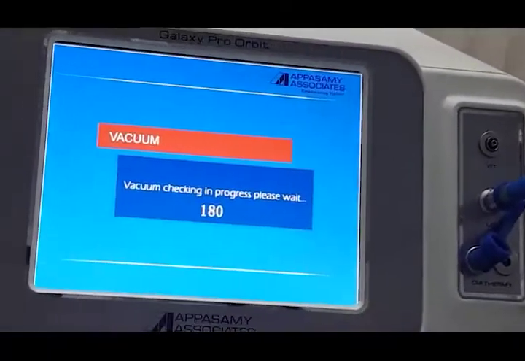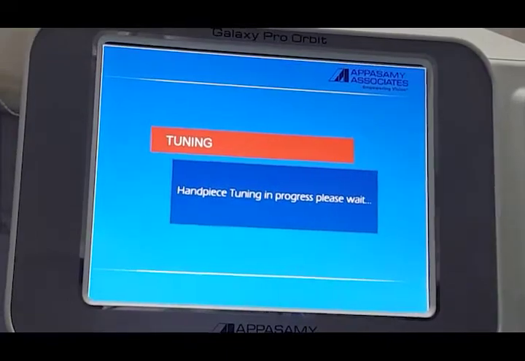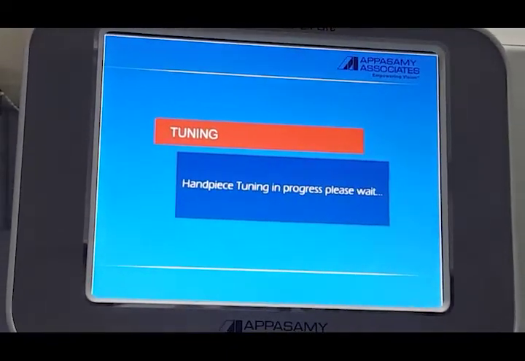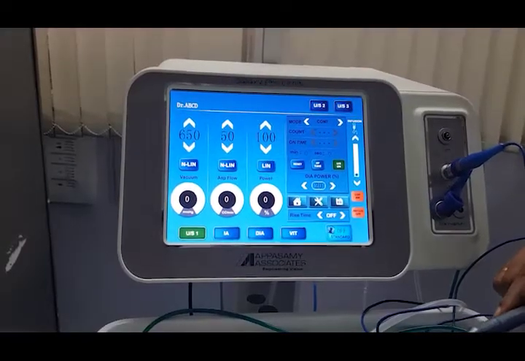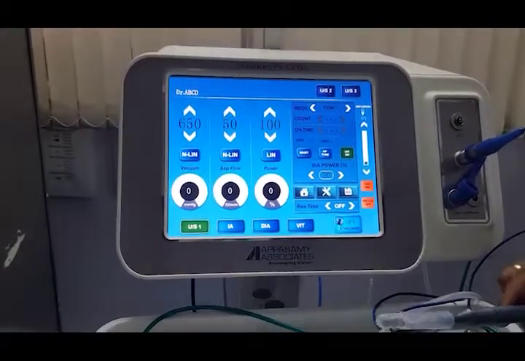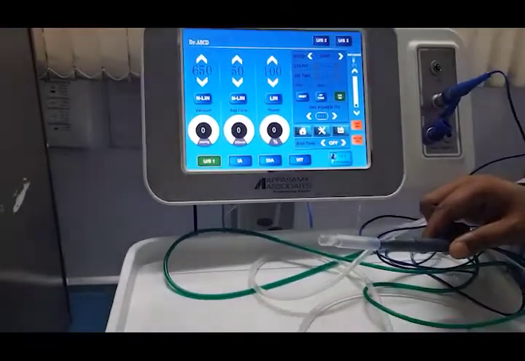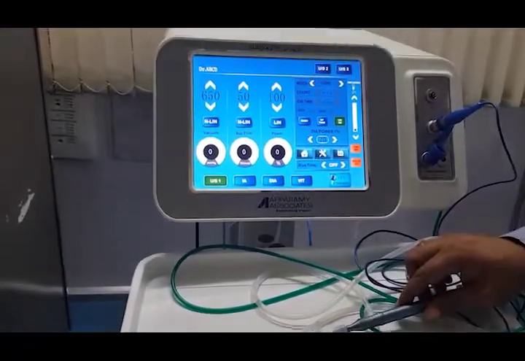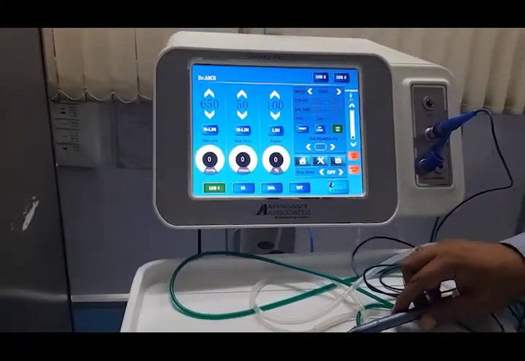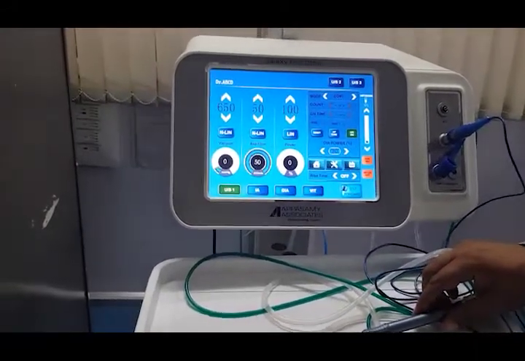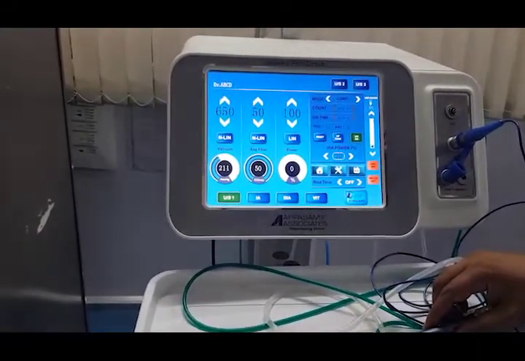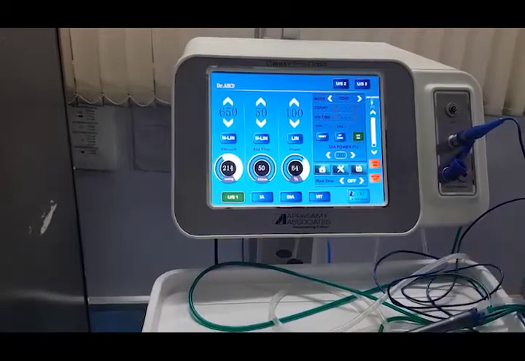The priming is followed by the vacuum test and followed by automatic tuning. Once the tuning is done, it will go into the main program. With this, the priming is completed and the machine is ready for use. Now we can see all the three steps in the machine: irrigation, aspiration and ultrasound energy.